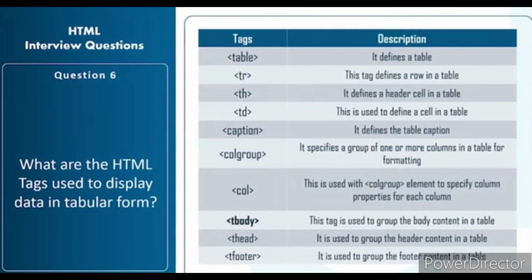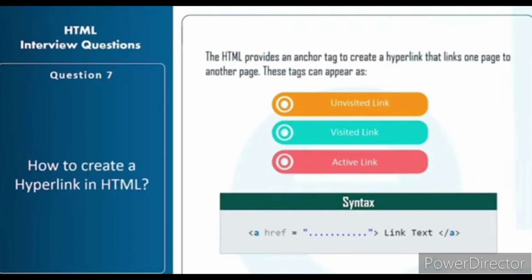And the next question is, how to create a hyperlink in HTML. HTML provides an anchor tag to create a hyperlink that links one page to another page. These links can appear as unvisited link, visited link, active link. As shown in the figure, the syntax is a href equals the link, with the link text closed in the anchor tag.